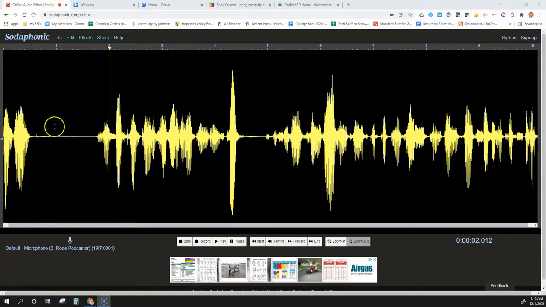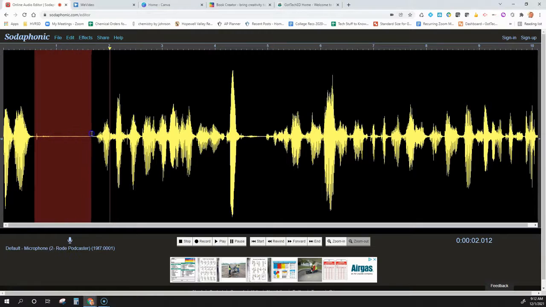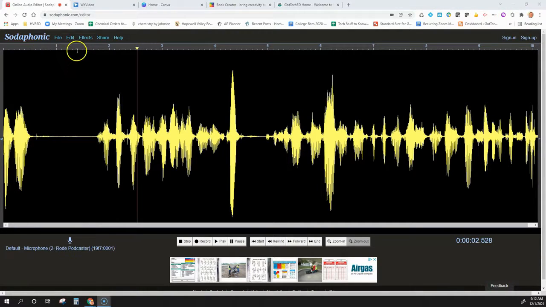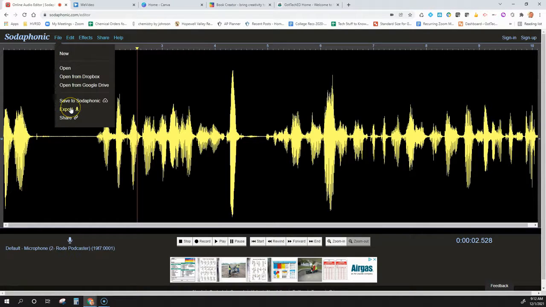The editing process is really simple too. If there's sections of the recording you want to get rid of, you simply click and drag to highlight it and then click delete to chop it out. When the recording and the episode is all finished, you'll head to File and Export to download that audio.